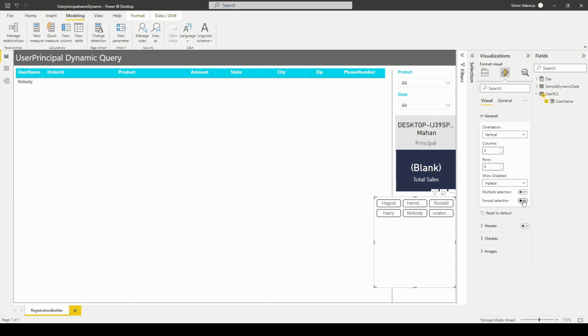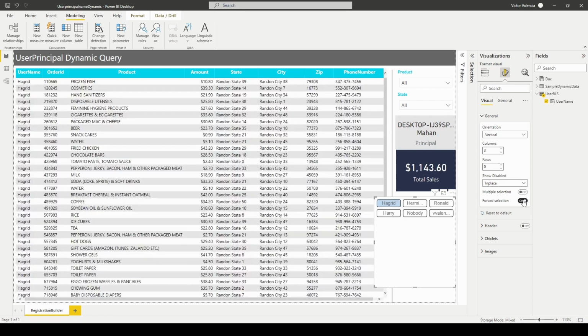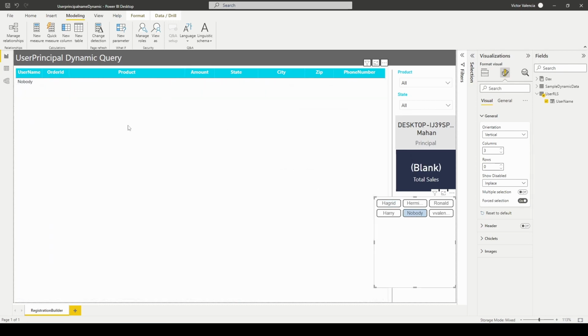So we're going to hit force selection, and it looks like it auto defaulted to Hagrid, which is okay for now, even though Hagrid isn't really logged in. Now, because Hagrid isn't logged in, I'm actually going to default it to nobody to go back to our blank. And now here's what's going to happen. I've selected the filter to nobody. And remember, we're still not impersonating a user.